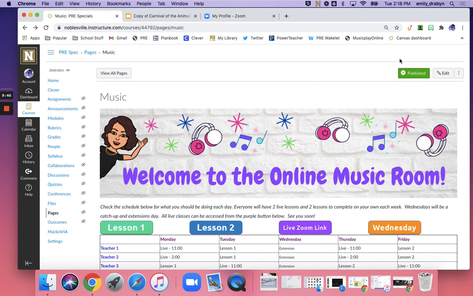Remember, in Canvas, we always need to use the edit button and then double check and make sure that it says publish. That means the students have access to it.